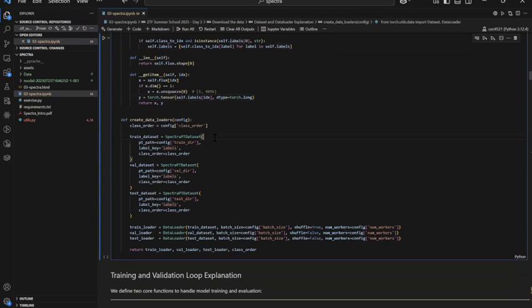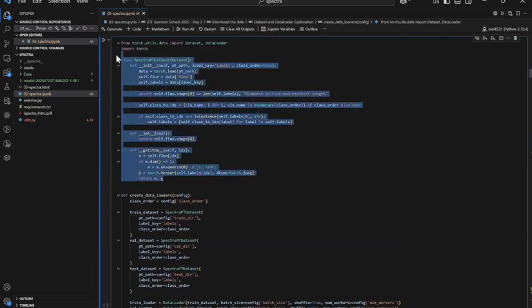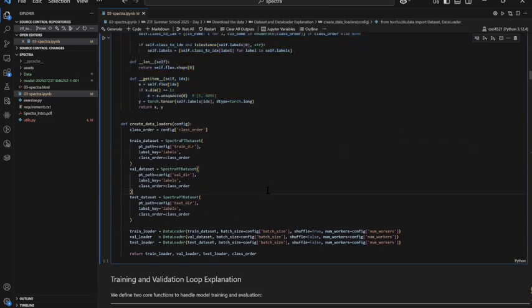And here is the create data loader. In the dataset part, it can only load one of the datasets. We have three: the train, validation, and the test. The spectral dataset can only load one of them, so we need to create a function to load all three. So here is how we load the three: train, val, and test.